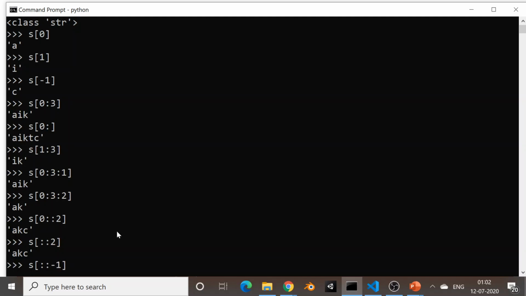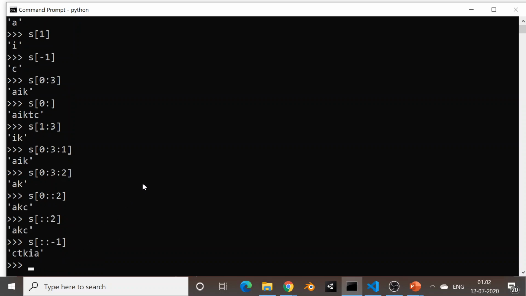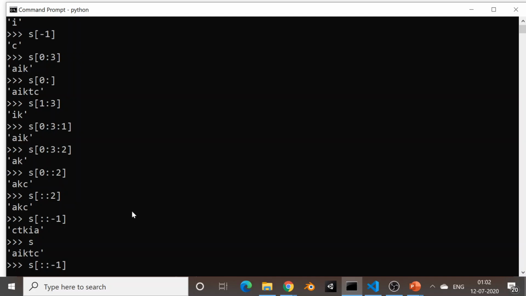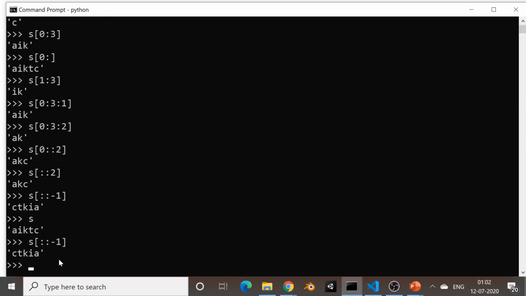Okay. Now there is one more good thing in this slicing: if I specify a negative step value, that is -1, then in this case, if you see carefully, what we are getting, the content of S is AIKTC, and if I say S colon colon and the step value is -1, basically we are getting the reverse of a string. So in Python, it is so easy to get the reverse of a given string. You need to simply write S in square brackets colon colon then -1. So this will give you the reverse of the given string. And be careful that in Python, everything is case sensitive. So your string content and your comparison, everything is case sensitive.